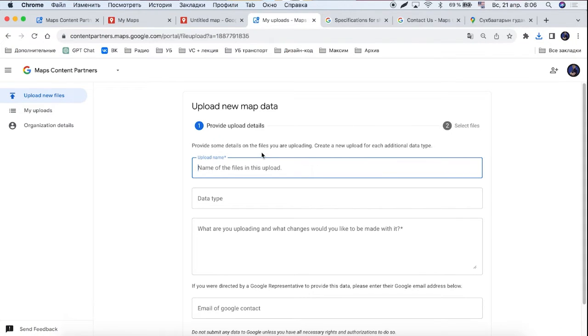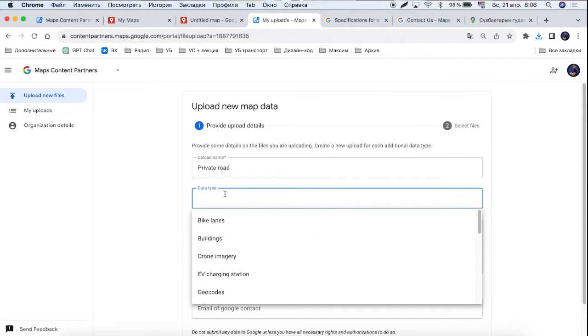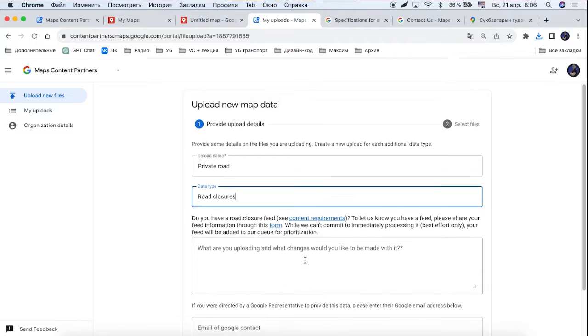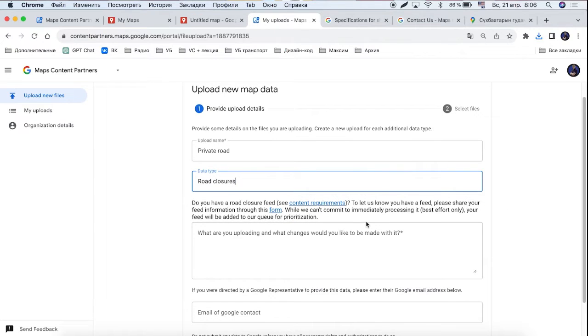This name, private road, private, and here you need to choose the special kind of closure roads. Google suggests you add some additional information to this form, but you do not have to. It is no problem. If you don't send it, it doesn't matter.